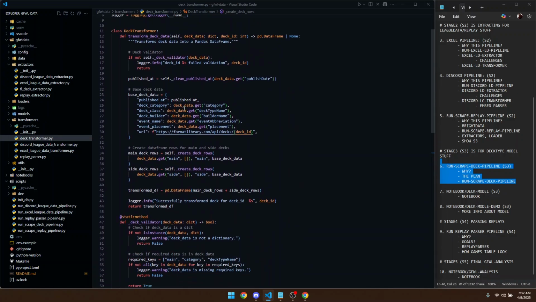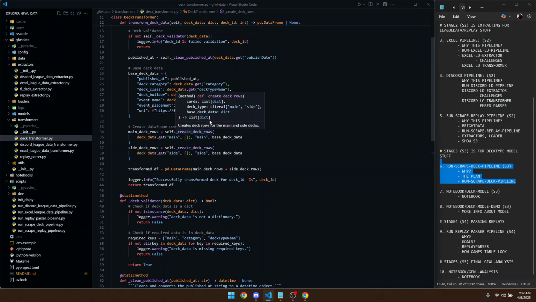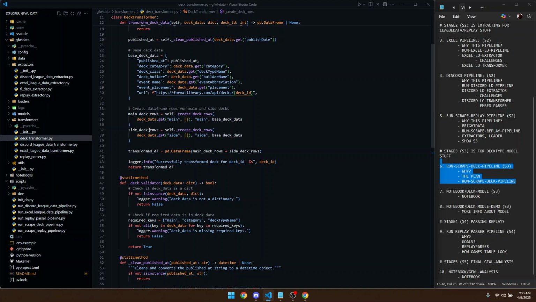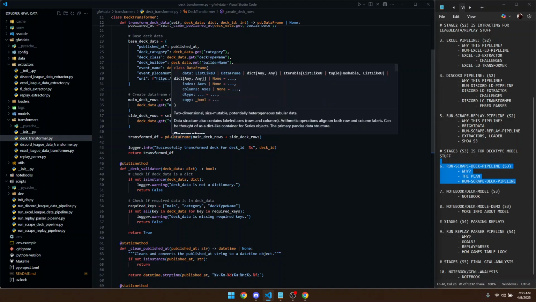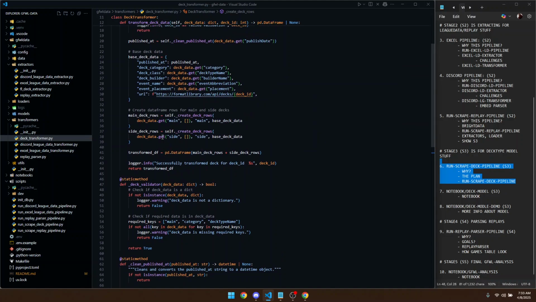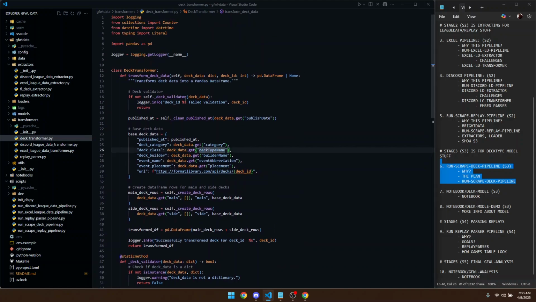All right. So what this would result in is a list of dictionaries, which is like a list of card names with their card amounts for the main deck and the side deck. Once I have the main deck and the side decks, I'm going to concatenate them. This combines these arrays together. And I'm going to run this pandas data frame function to turn this into a pandas data frame. So now I have this transformed data frame of the main deck and side deck. Great, and I'm going to return that. All right, so that's the deck transformer.